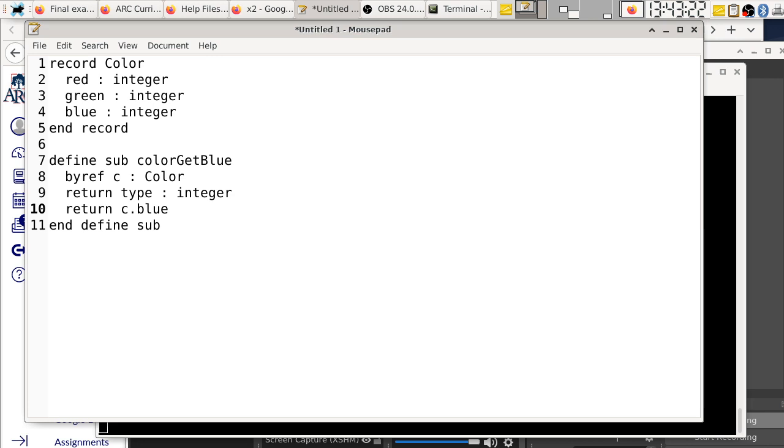is representing. So let's check out this subroutine first, and let's see if we understand every single line so that we can move on to the next one. Line 7 and line 11, no questions about that. That's just defining the beginning and the end of the subroutine. Line 8 is telling us that we have one single parameter, and the parameter itself is called C, but we also have a type restriction. You cannot pass an integer into this particular subroutine. You have to give it a record, and it has to be a color record.